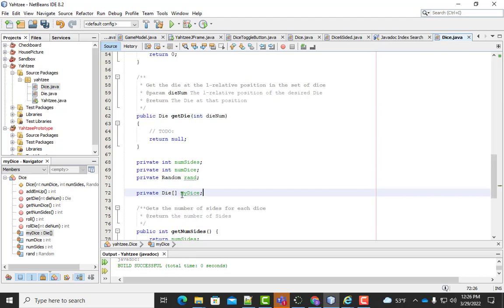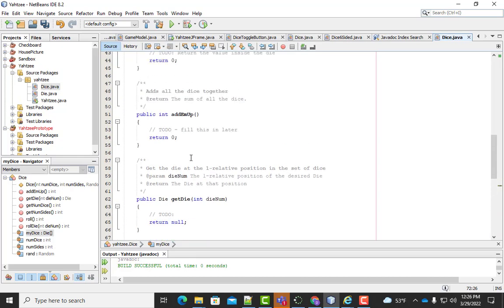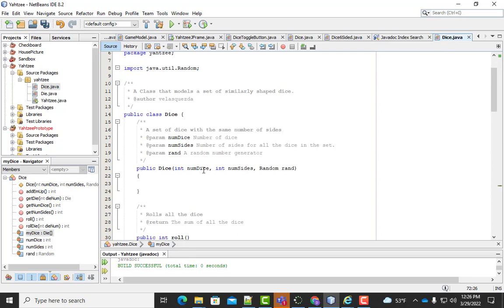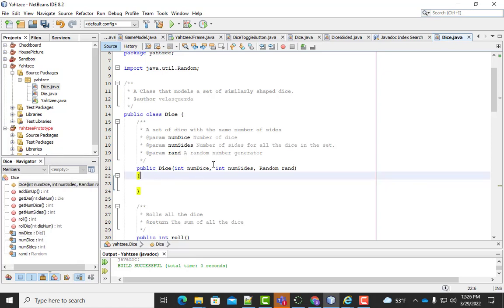Now, are we going to want the user to get access to this internal array of dice? And the answer is no. We don't want them to be able to set it. We don't want them to be able to get it. We do want them to be able to get a single die out of it, but we have a method for that up above right here. So we have this nice array. Now we go back to our constructor and say, okay, now we have everything we need. We know the number of dice we need. We know the number of sides. We have a random number generator. I guess we're ready to build our array.